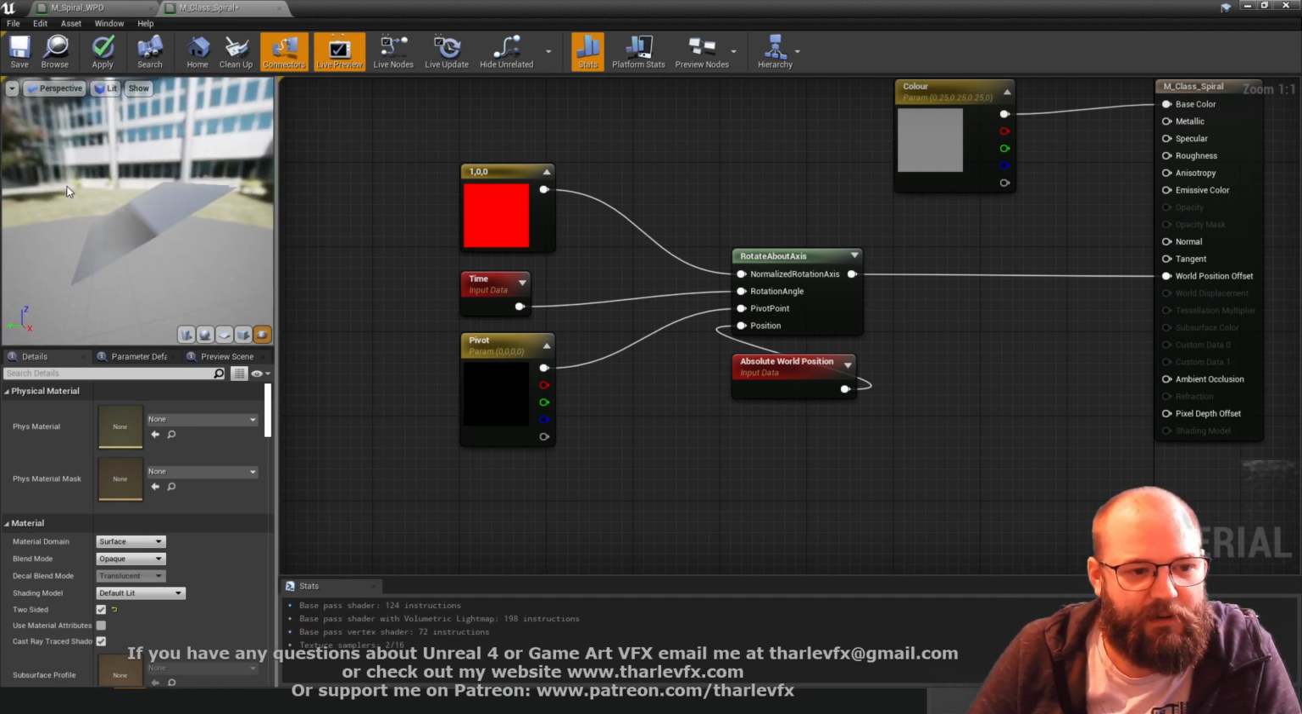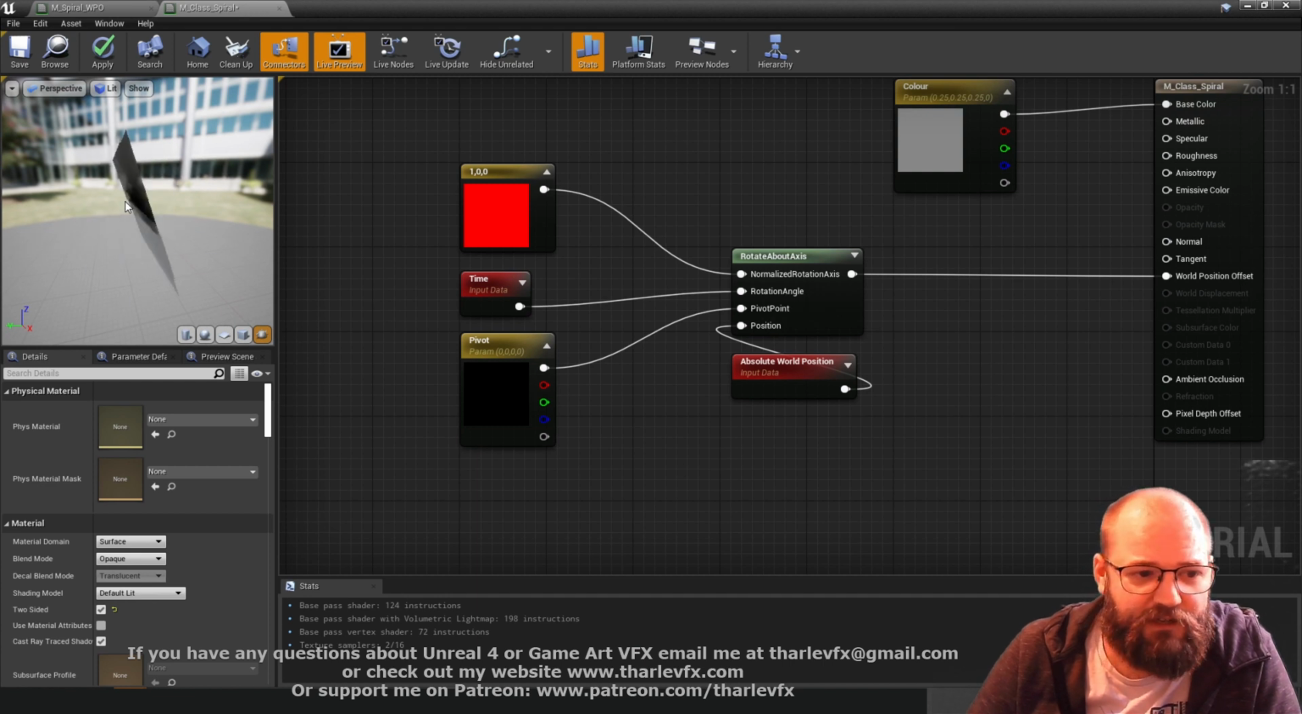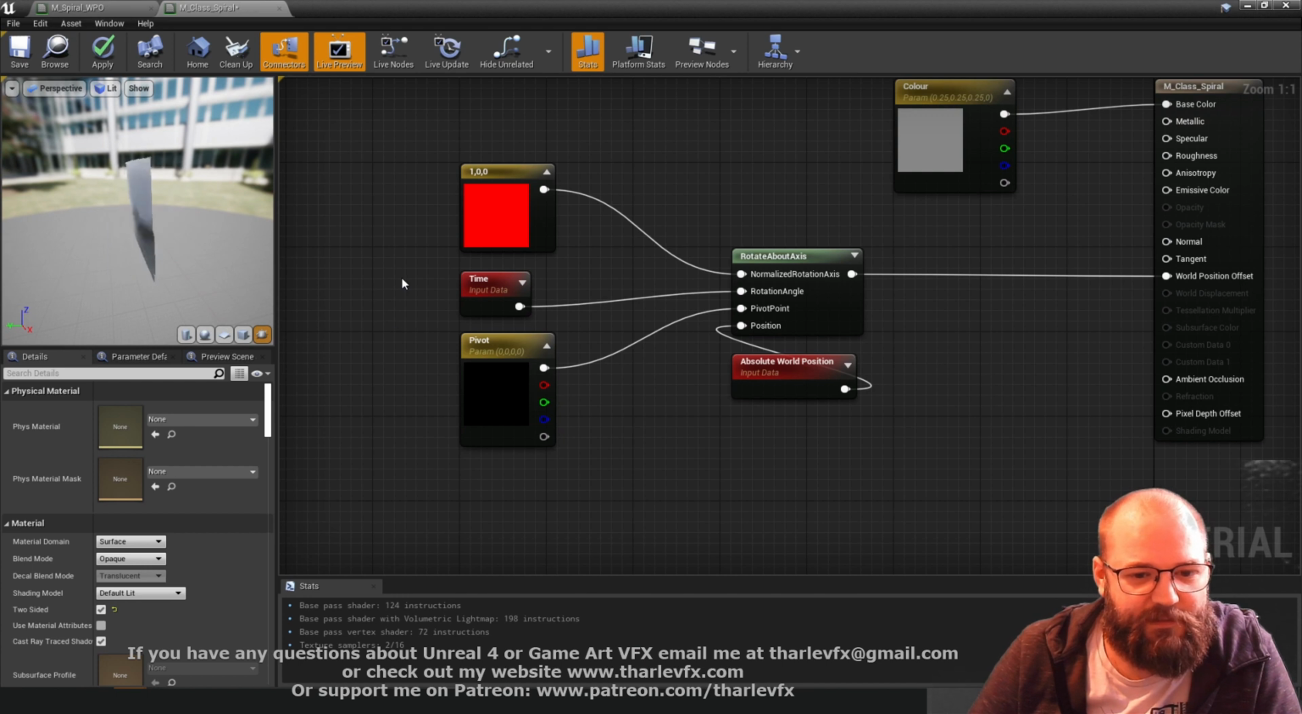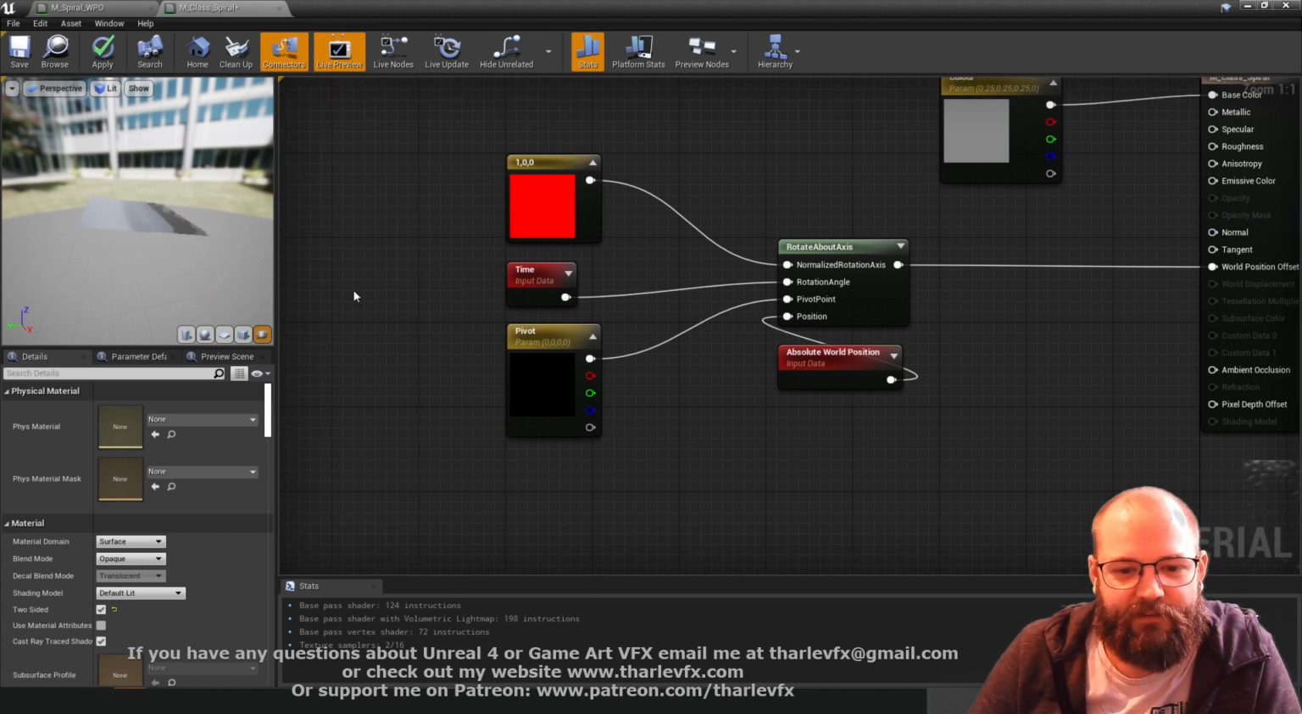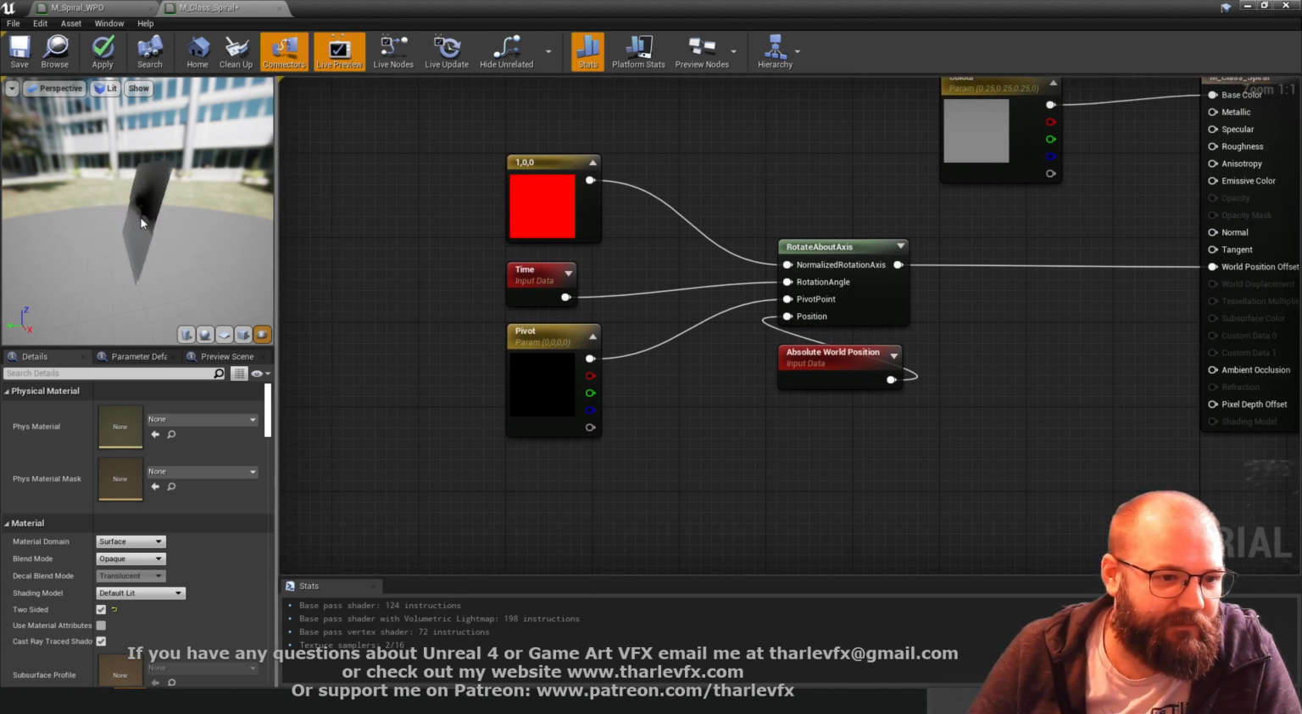So that's what rotate about axis does. Again, it's really useful for rotational movement in vertex animation. It's not very spirally, but that's fine. We can fix that. The first thing I want to do though is move the pivot.